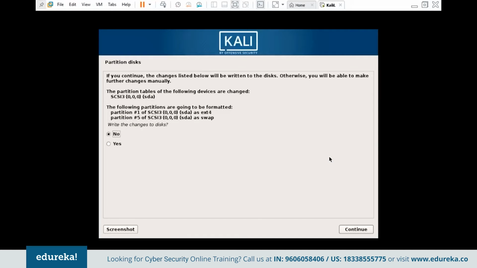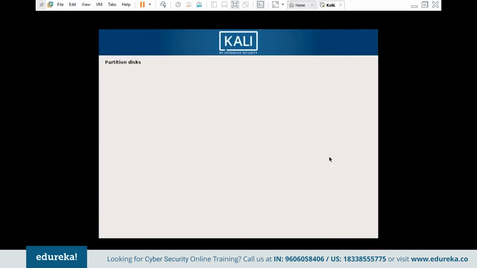And it's asking if you want to write the changes to disk whenever some changes are made. Definitely yes. So click on yes and continue. So it'll start partitioning and install the virtual machine. It's going to take a while. So I'm going to return to you guys once the installation is done here.